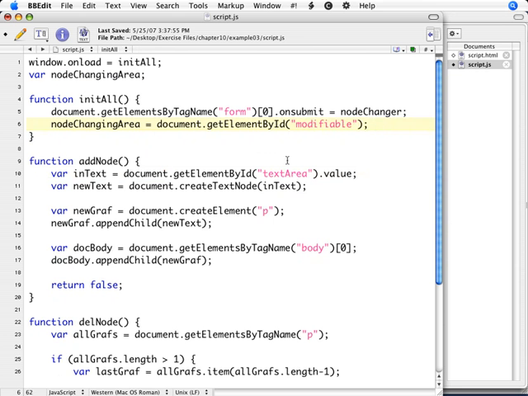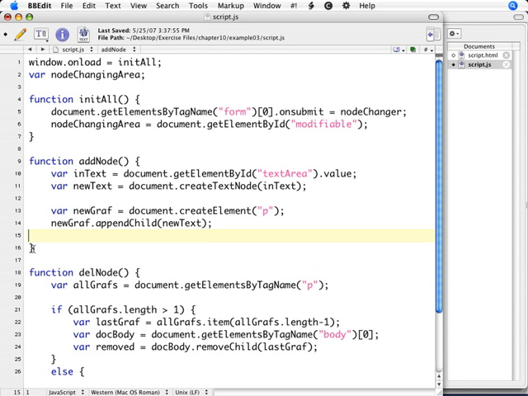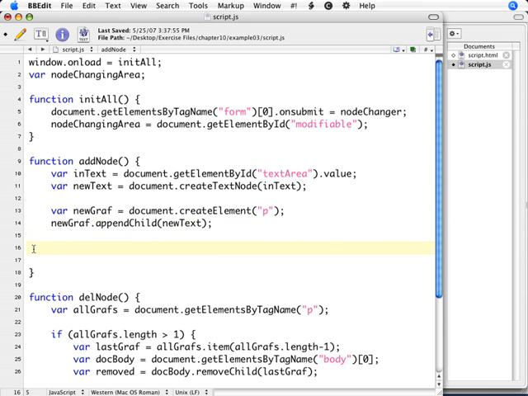And that is where we're going to be keeping the paragraphs that we add, or at least any that we don't delete. addNode only changes a little. inText and newText are the same. newGraph is the same. But because we aren't appending the paragraph to the document body anymore, these lines go away, and because it's not on the submit, that line goes away. Instead, what we're going to do is append it onto the nodeChangingArea. So we do that here. appendChild newGraph. And that's addNode.